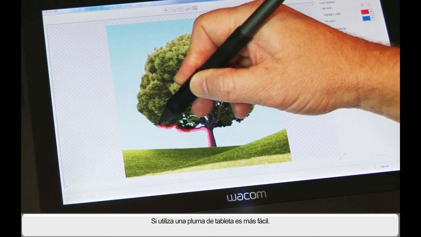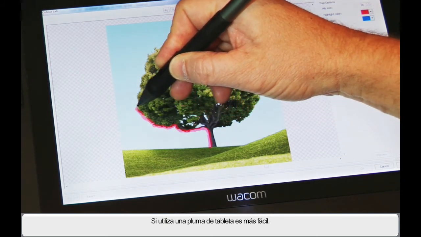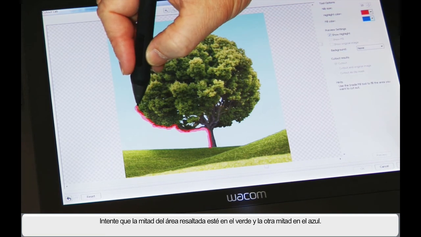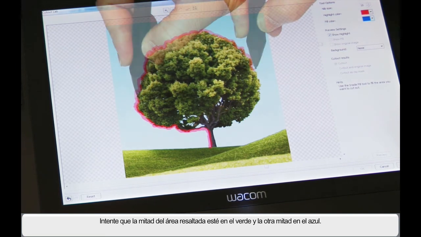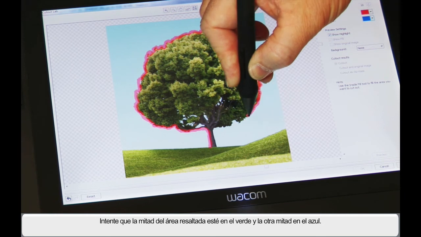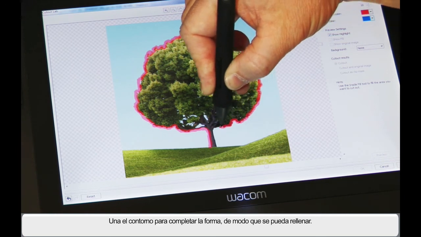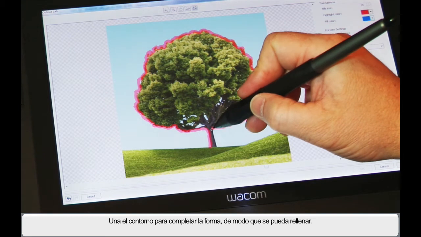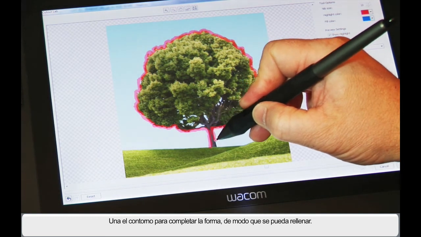And again, using a pen tablet does make this so much easier to do. You're trying to get half of the highlight over the area you want cut and half over that blue background. So half on the green, half on the blue. Make sure you join the outline to complete the shape so that we can then fill it.